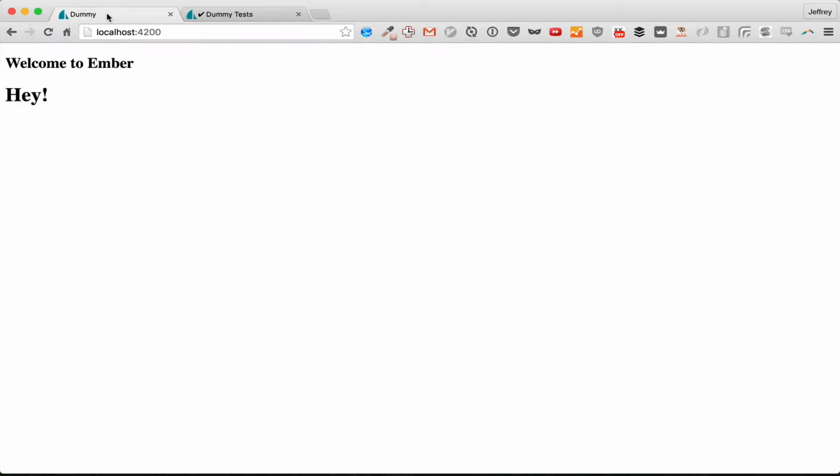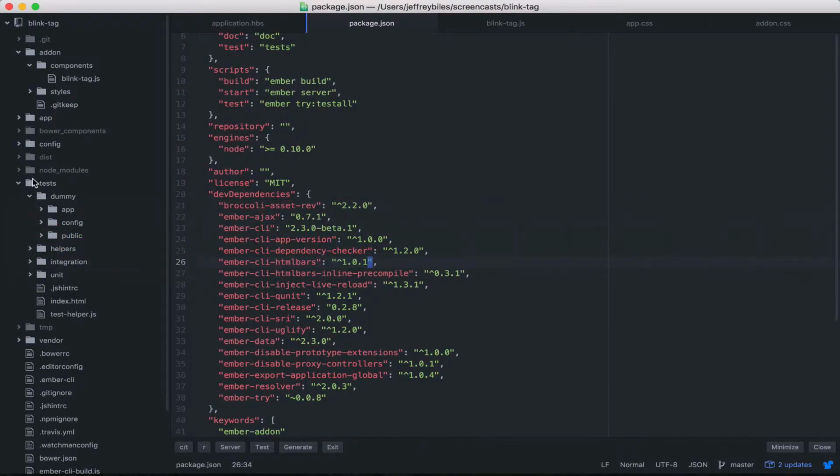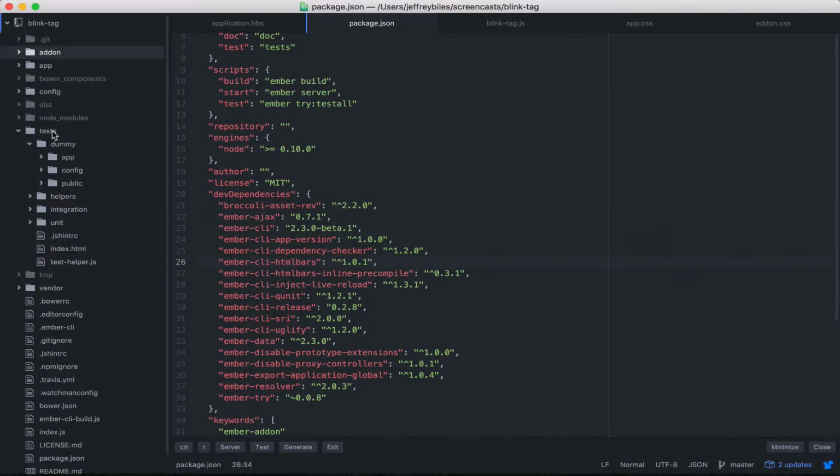Hey everyone! Last time we showed that you could create a dummy app in your Ember application, and you could serve it on localhost 4200. And that dummy app is in the tests folder in your Addon. But aside from doing manual testing with the dummy app, you can also do automated testing on it.